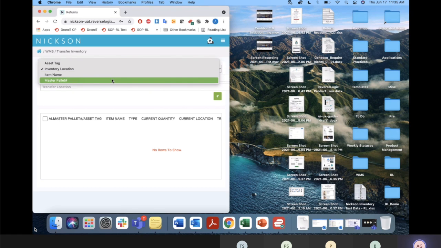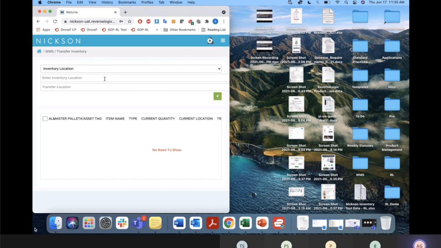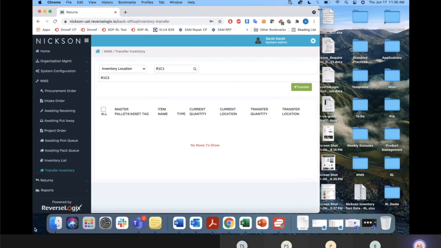But in this case, let's say I'm going to use inventory location. And remember, we put a lot of items in R1C1. I'm going to pick that, and I'm going to simply transfer. Again, I don't have a scanner, so I'm typing in, but all the user is doing here is saying, okay, move all the items from this location to another location, which is R1C2. And again, it says please select at least one item. So just bear with me. Again, this screen, as I said, is not responsive. So let me try to find out.